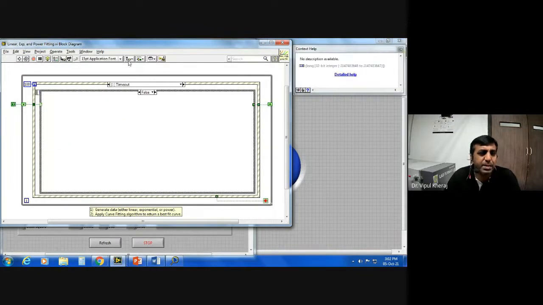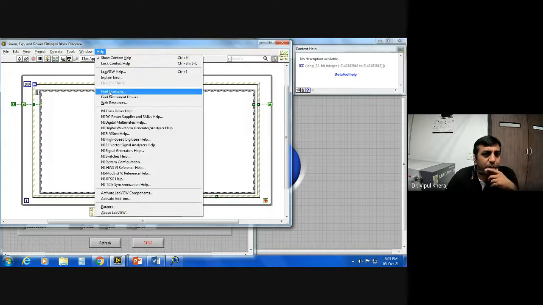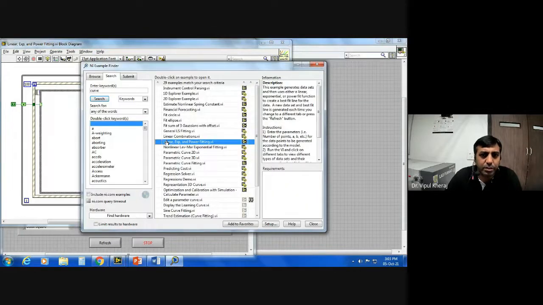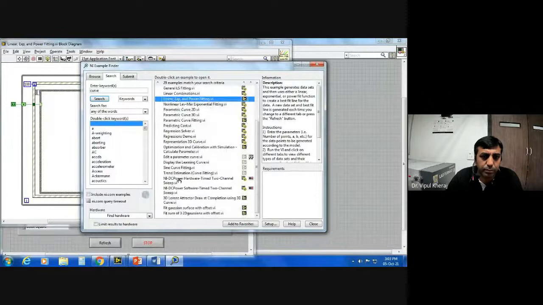So there are plenty of examples. There is an example available for almost everything, and you can learn curve fitting and all the things you require from the examples. So this is the best way to learn it. Parametric curve fitting and all these things, sine curve fitting, fit Gaussian surface with offset.